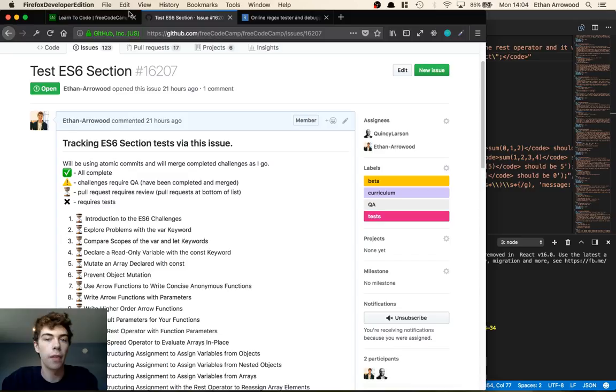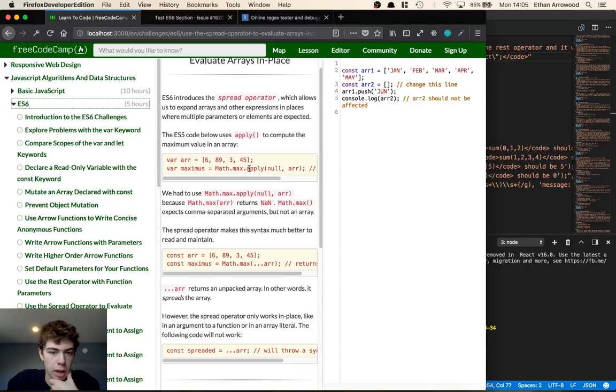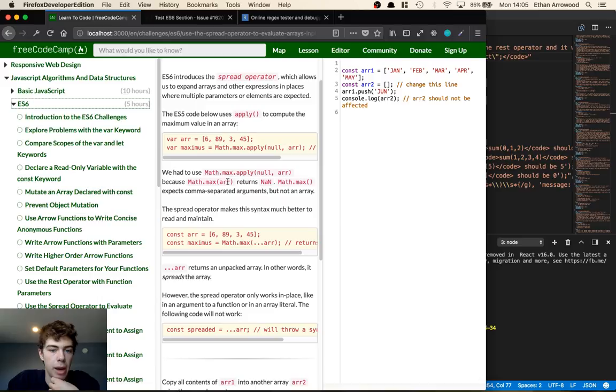Okay. Use the spread operator to evaluate arrays in place. It introduces a spread operator, which allows us to expand arrays and other expressions in places where multiple parameters or elements are expected. The ES5 code below uses apply to compute the maximum value in an array. It returns 89. Math.max.apply, null, and then the array. We had to use null, comma, array because Math.max(array) returns not a number. Math.max expects comma separated arguments, not an array. The spread operator makes this syntax much better to read and maintain.